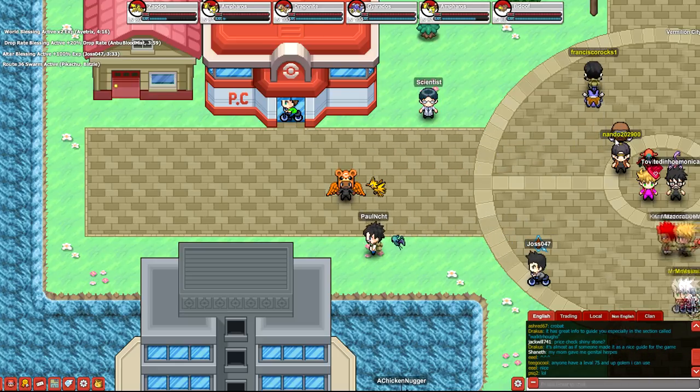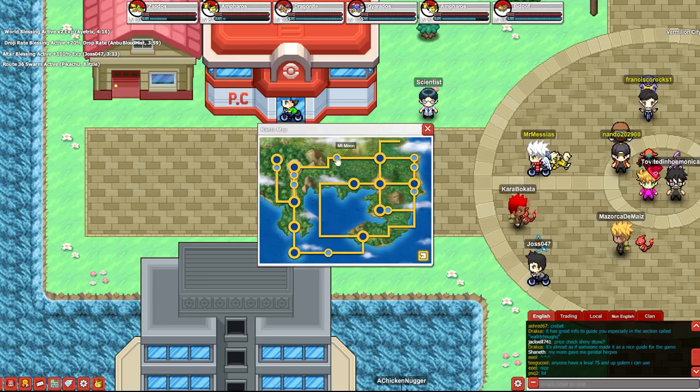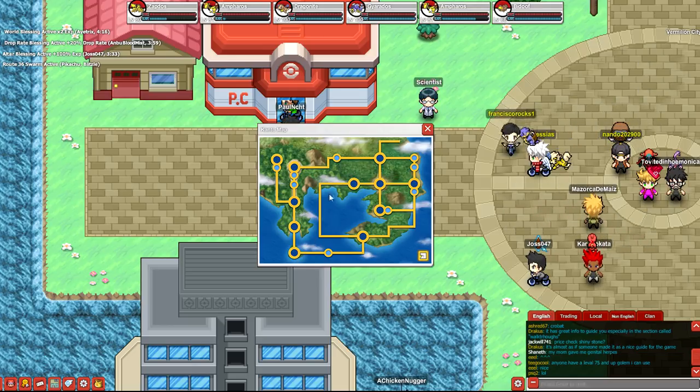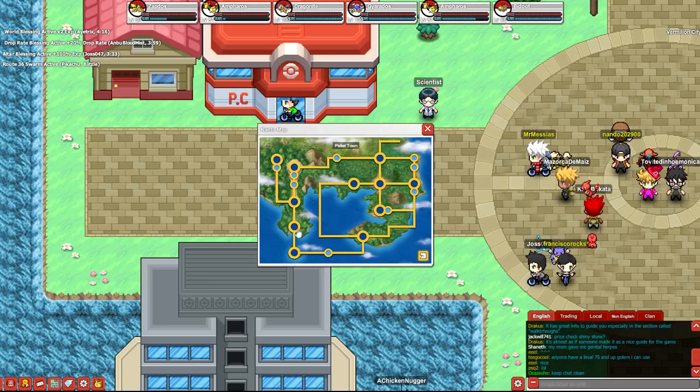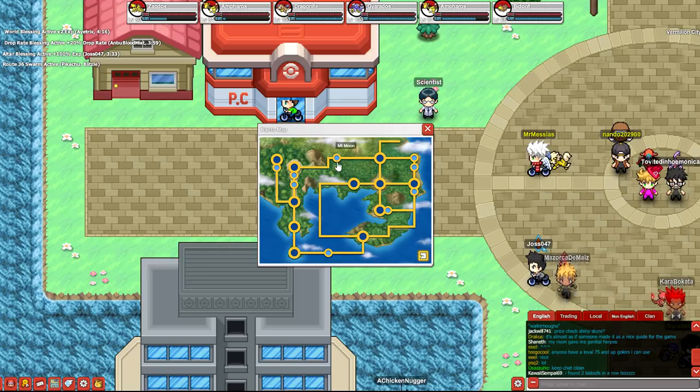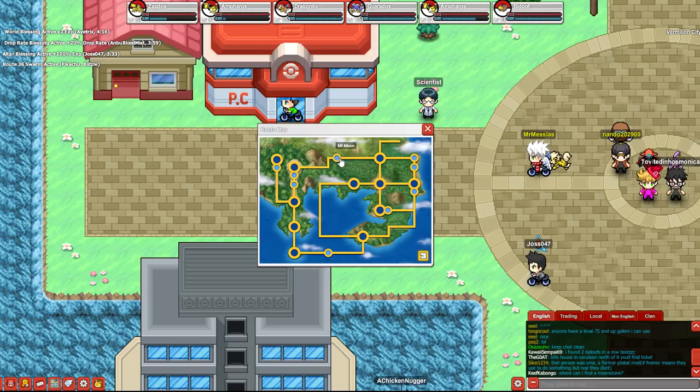Now if you press M and open your map, you're going to see all these locations here that I've circled on this map. Cerulean City, Mount Moon, and Cinnabar Island. Now we're going to go to each one of these locations and I'm going to show you guys exactly where you need to go from each one of these locations to get the pickaxe. Alright, so first place we're going to be going to is Mount Moon.